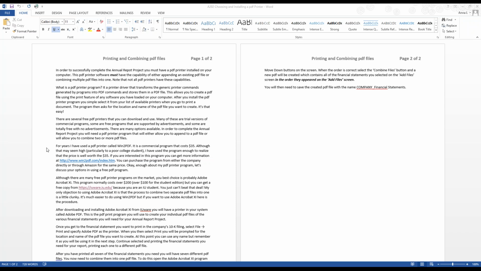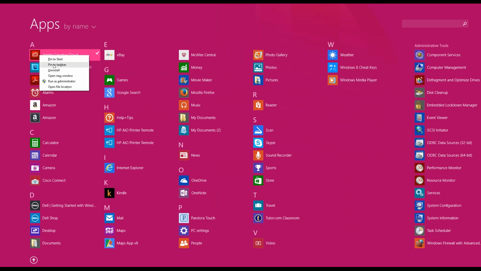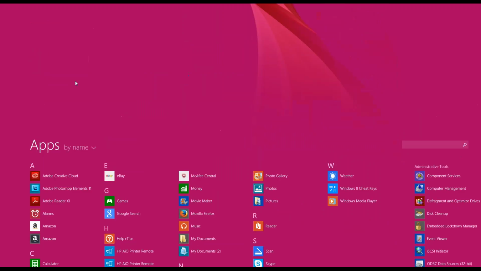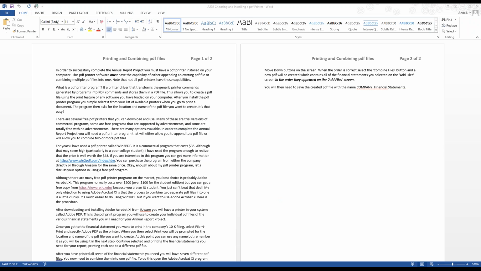So nothing's opening. I'm going to go over here and see if it opened up where I can't see it. It did not. I'm not sure what it did. I'm going to try it again. I'm going to go ahead and put this on my start so I don't keep coming here. Move it over here. So I'm going to click on it again.